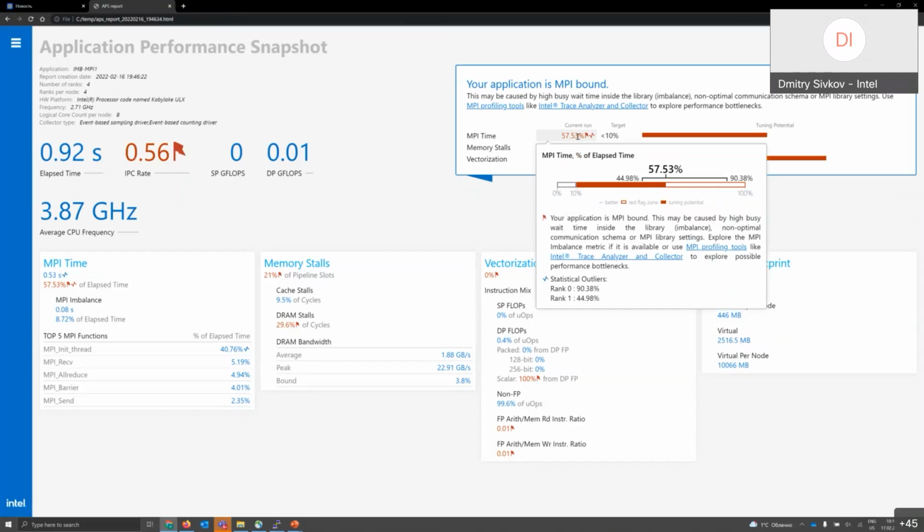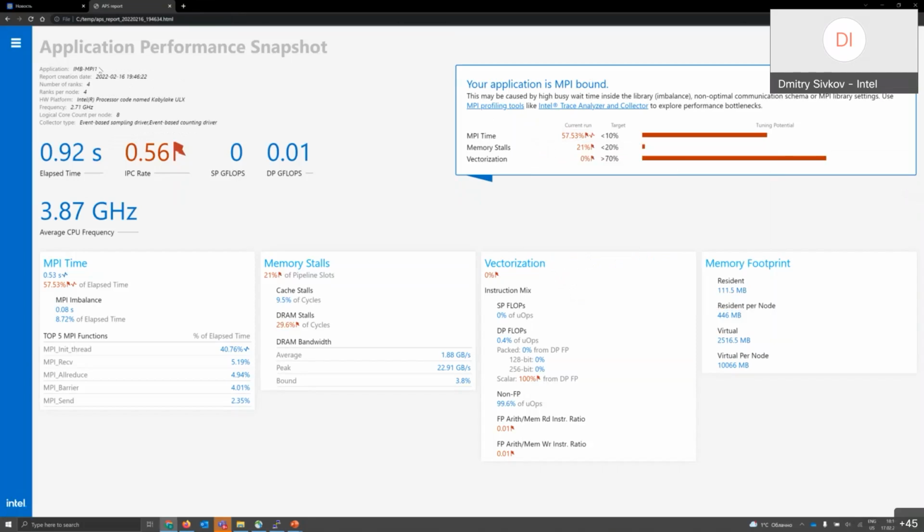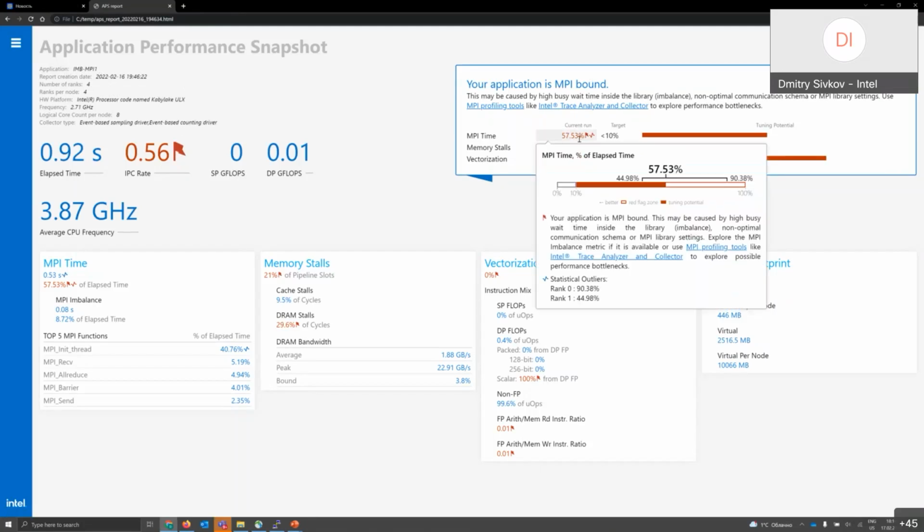As you can see, this is MPI IMB, MPI ping pong. Those of you who remember what ping pong is know it utilizes only rank 0 and rank 1. We have 4 ranks in this launch. So for outliers, of course, we have rank 0 and rank 1. Rank 2 and rank 3 stay in barrier, but most of the work is in rank 0 and rank 1. As you can see, Application Performance Snapshot clearly selected rank 0 and rank 1 as outliers.